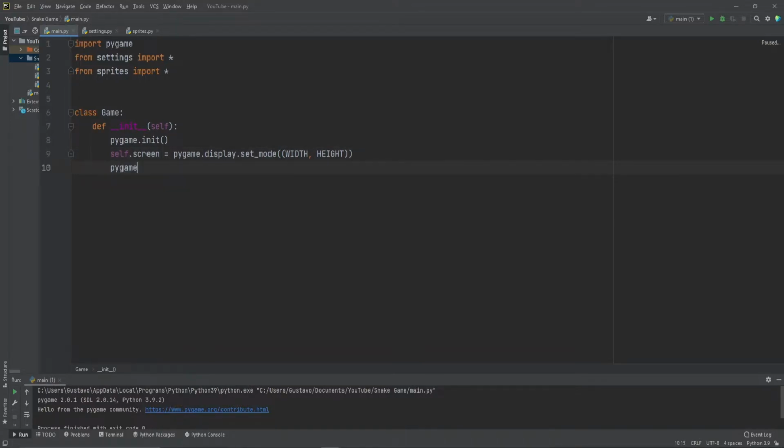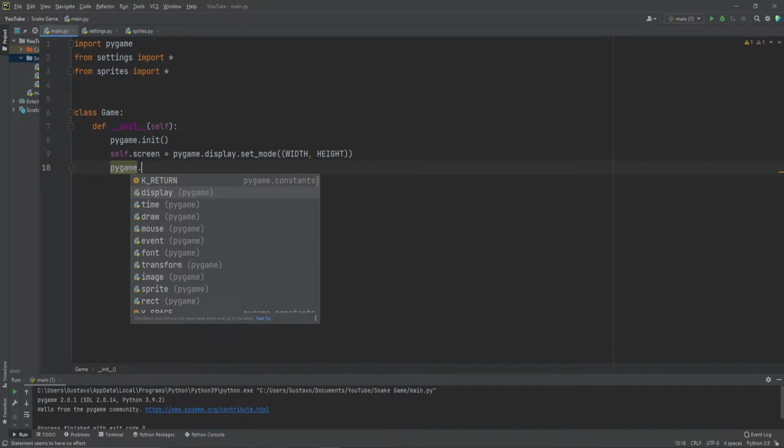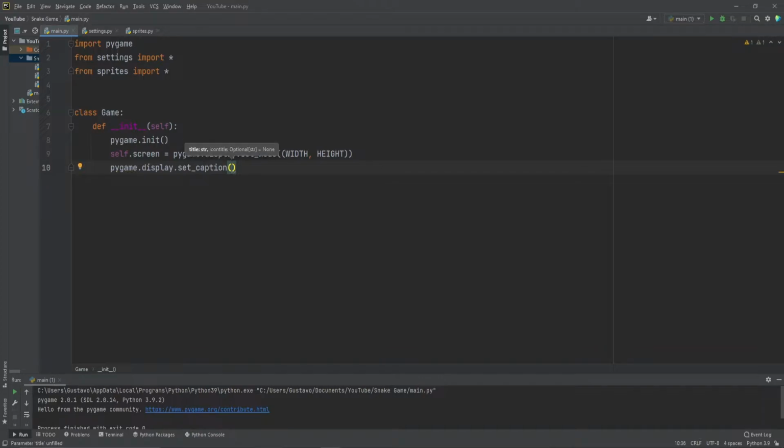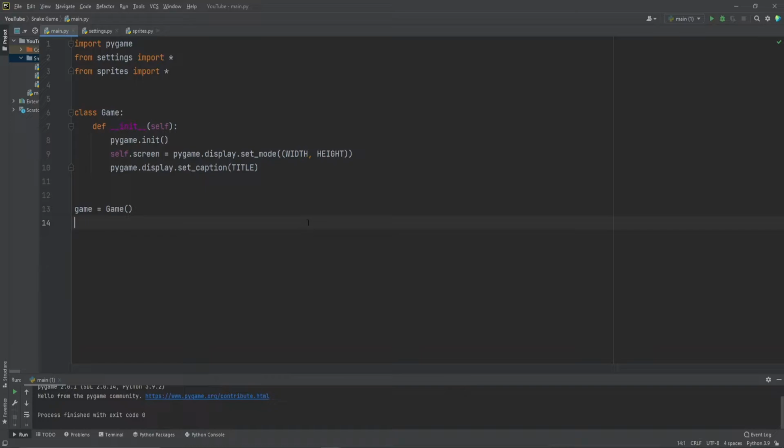And let's just put the title as well. So it's going to be pygame.display.setCaption. And inside of here, we pass the title. And let's just start this up to see what's happening then. So let's create a game object of game. If we do this, you can see the screen flashes and it closes. That's because we don't have a game loop yet to keep the screen open. So that's why every time I press, it flashes and then it closes.